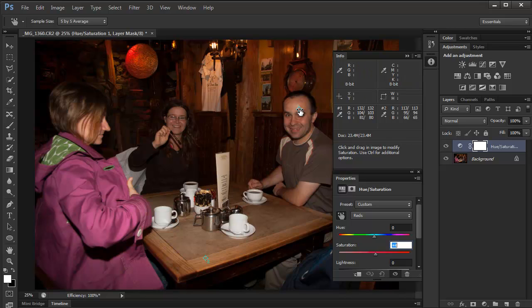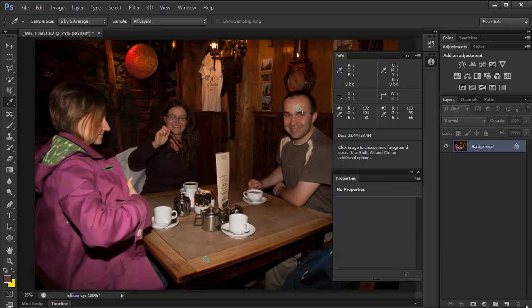Now I'm moving left and right. And if you look at the info panel, notice how the colors change, how the values change. The red is going down. Okay, so now it's 125, 120, 119. What's happening here is I'm reducing the saturation. But I don't really want to decrease the saturation, I want to play with the colors. So I'm going to close the hue and saturation, just going to bin it, and I'll show you another technique. I'm going to use curves instead.